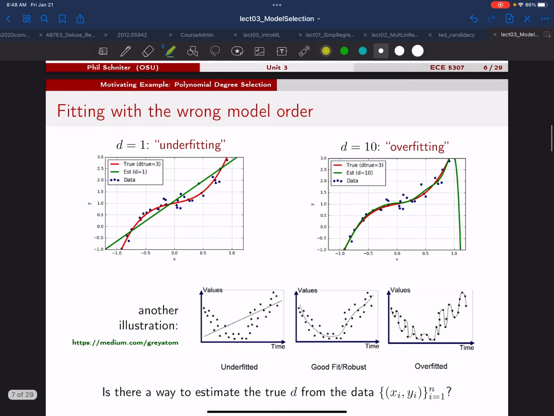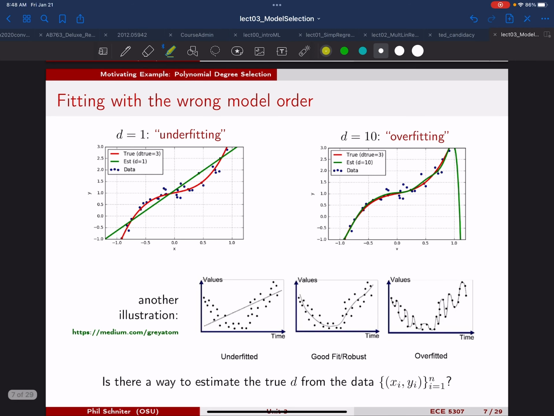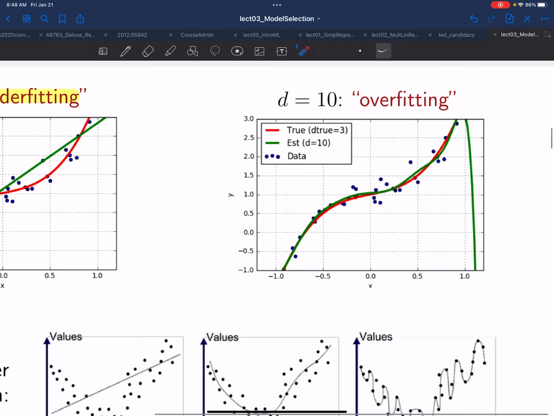Now, if we don't know the order, it may not work well at all. So here's one example. What if I use order 1? As we know, that corresponds to fitting with a line. As you can see, that line is quite different from the true polynomial curve, right? So this is what we call underfitting. Now, we could also try to use a model order that's significantly higher than what we know to be true. And in this case, you get this green curve. The green curve does a decent job here, but then you can see something weird happens towards the end.